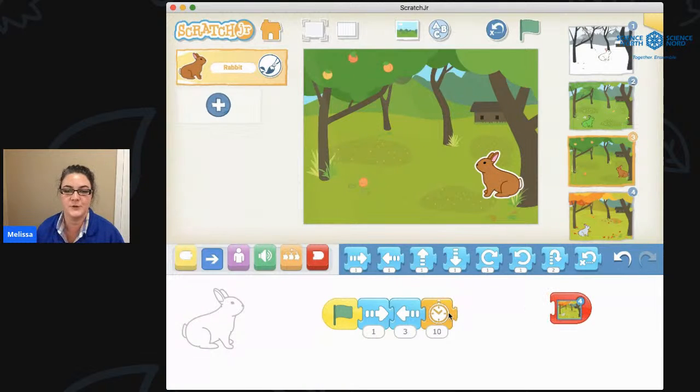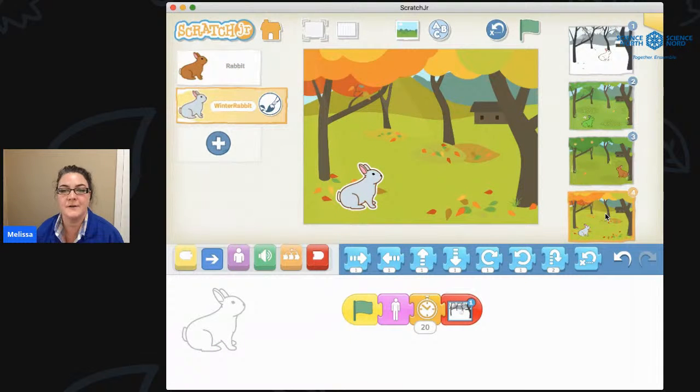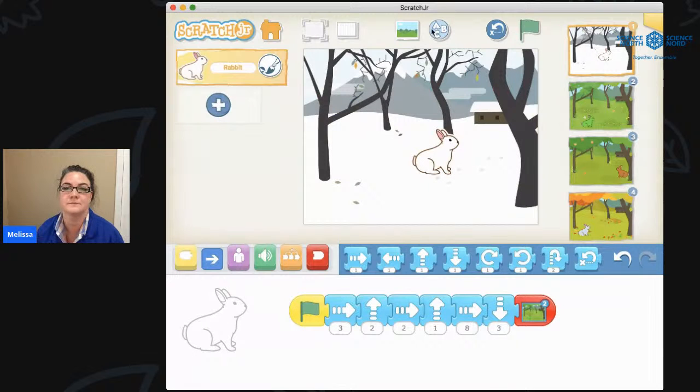So this is also a good example of how you can rearrange blocks if you want. Or again, like I say, make your code more efficient. So rather than having those 3 left steps in a row, I can use one code block for that. And now here again, I've got the rabbit appears, we wait 20 seconds, and then we move back to the first page, the first scene.